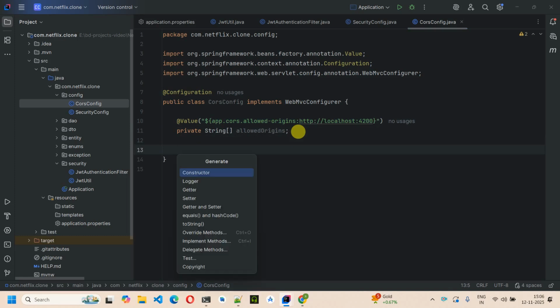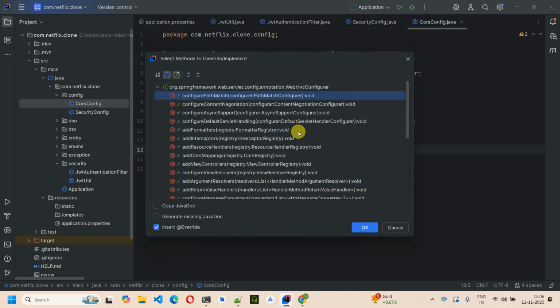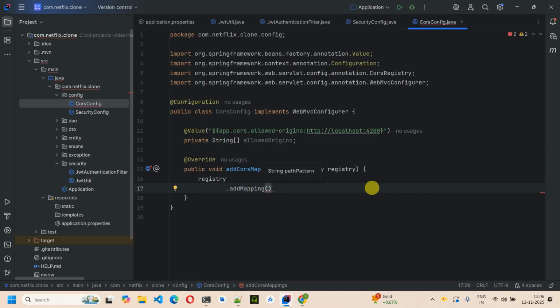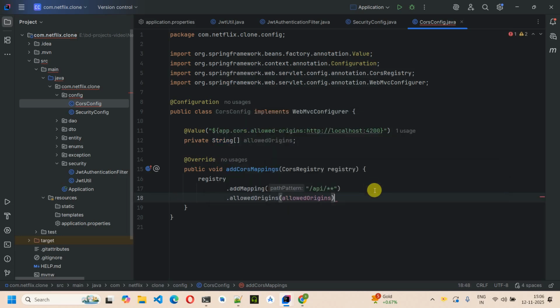So Alt+Insert, or you can directly enter Ctrl+O, and over here addCorsMappings, and over here you can see this. Let me just remove this, and this is registry. So over here we have to do registry.addMapping. Into this one you have to add the path /api/**. All the endpoints starting with api will be allowed. Dot allowedOrigins, we will pass allowedOrigins.